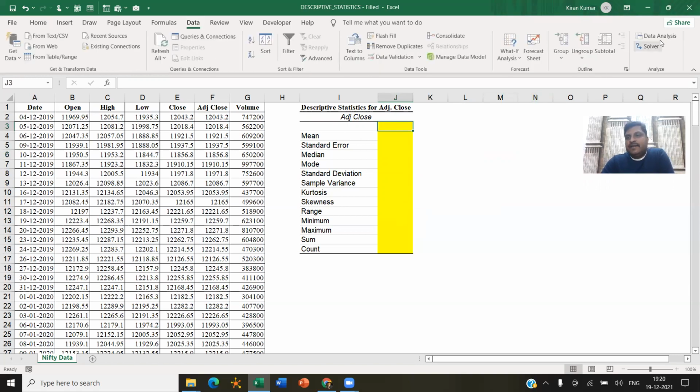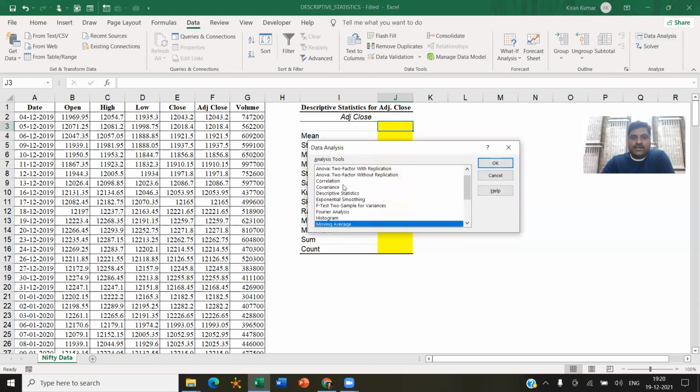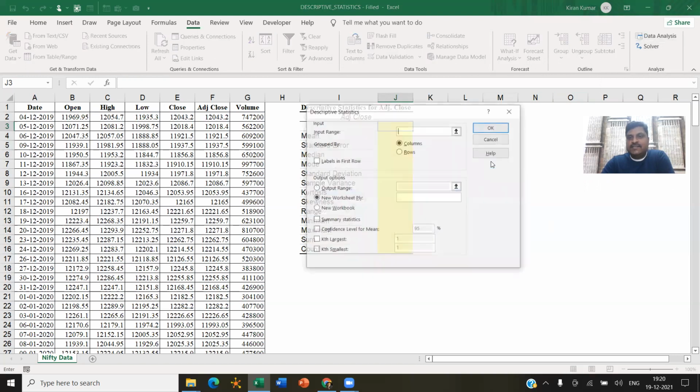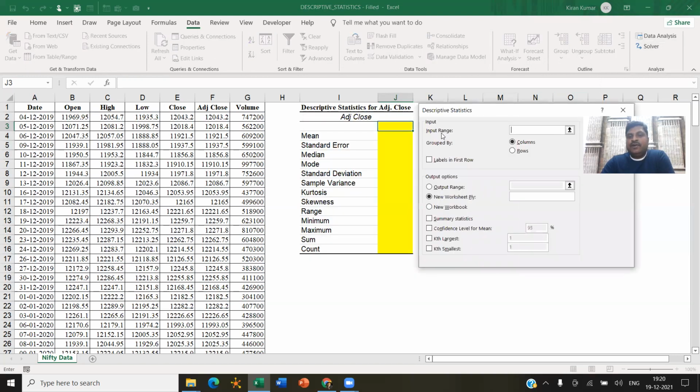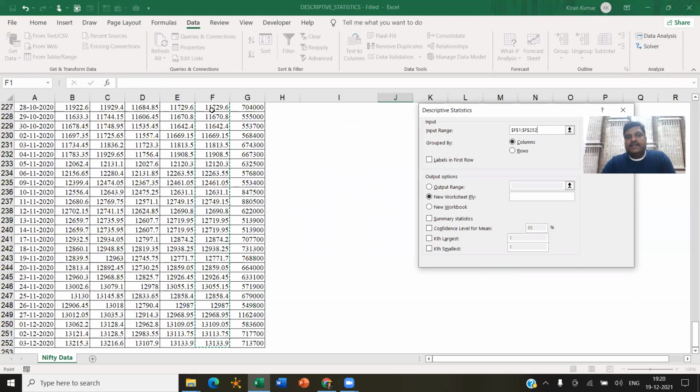So, Data Analysis. I hope you know how to activate the Data Analysis Toolpak. You need to go to File and Options and do that. I have explained that in my previous video. Click on Data Analysis, and there is a package called Descriptive Statistics. You can select Descriptive Statistics. It is asking for the input range. You can use the column heading also. I'm using Control Shift down arrow to select the entire column.